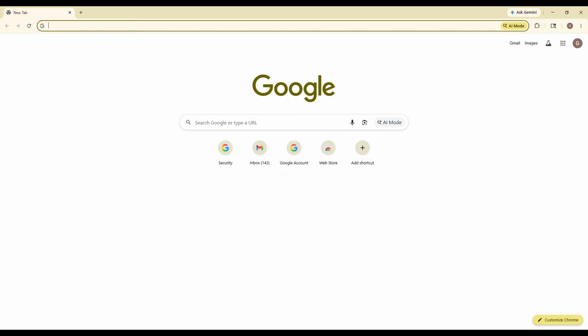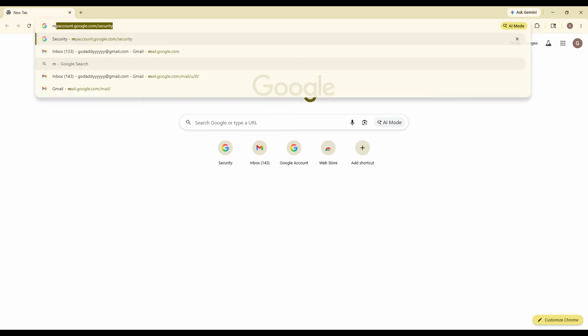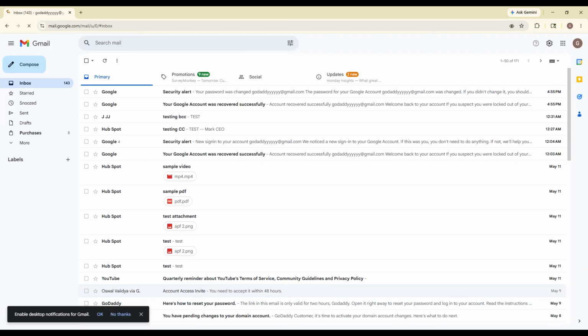First, open Gmail in your web browser on your laptop. You can go directly to mail.google.com or open it from your bookmarks if you already have it saved. Once Gmail loads, look at the top right corner of the screen. There you'll see your profile picture or your account initials inside a circle. This is the menu you need to access to sign out.